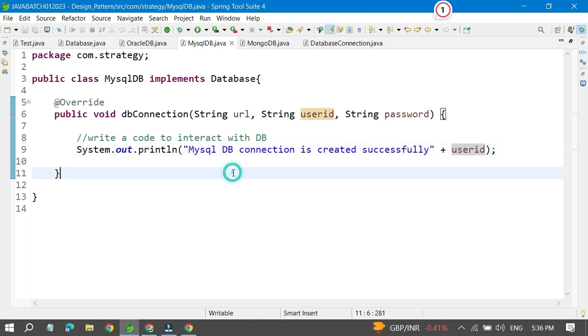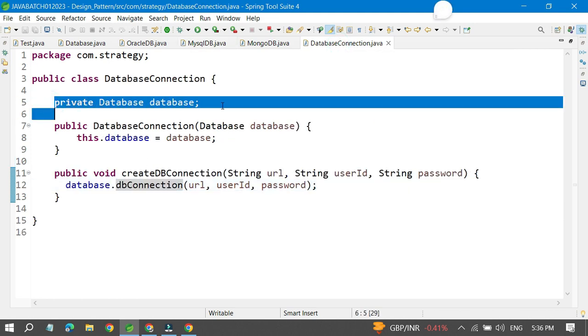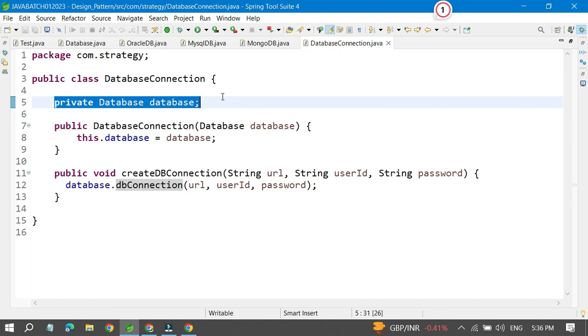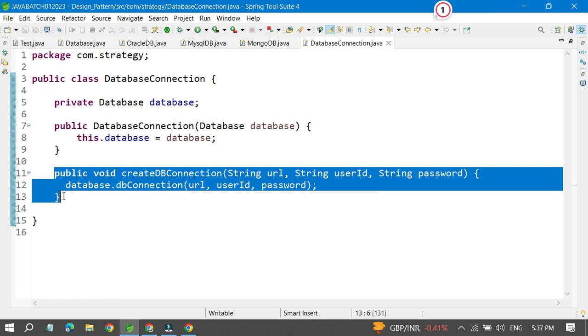Okay guys, I hope you understood the strategy design pattern. So this is the only pattern. The main role is like this: in the database connections class, we have to take one interface, and we have to create a variable for that, and we have to set it with the help of the constructor, and then after that, whatever operations you have to do, we can do.